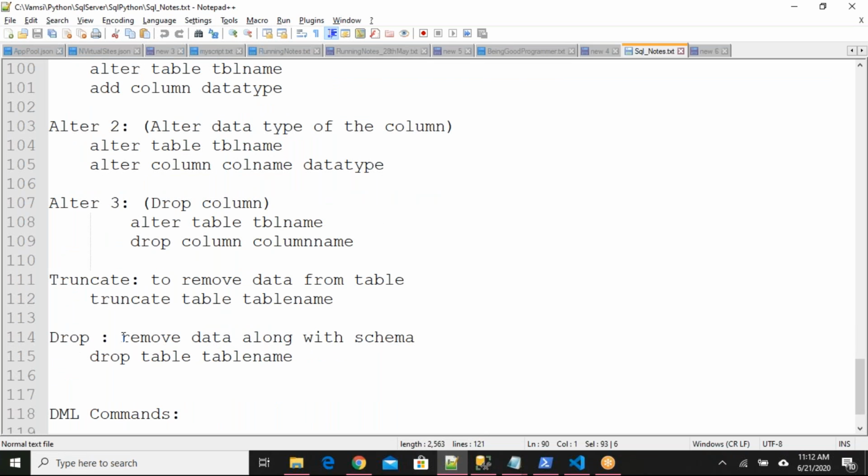Okay, so let me check if I'm missing something. Truncate is also there. For deleting a table, we have two options actually. Drop table name is there. Truncate table name is there. When you use truncate, it will delete only data. So it will keep the schema as it is, like the column names and column data types will still be there with the table. When you are using drop, it will remove data and schema also. The entire table object will be removed.